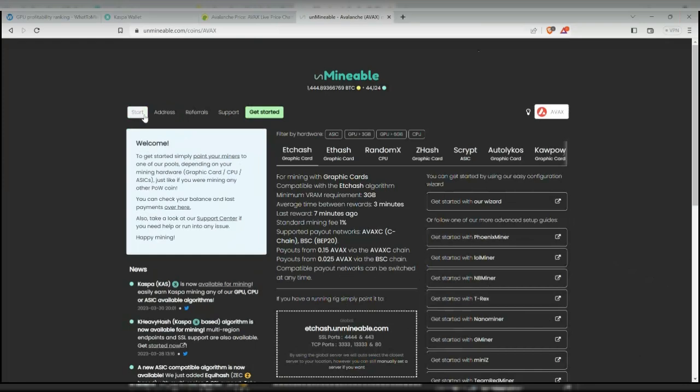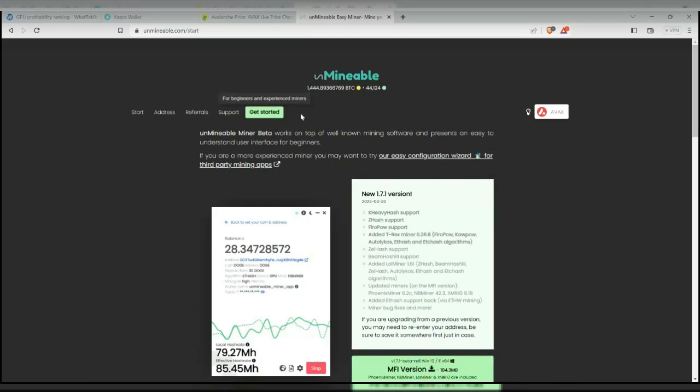Once you go to unmineable.com, I actually go just straight to this, the start button. So you click on the start button. It's welcome. I've already signed up with the account and have an account and everything like that. So it's real simple to set it up real quick. And then you want to decide what you want to get into as a coin. Click the get started button if you are new to this and you don't know what to do.